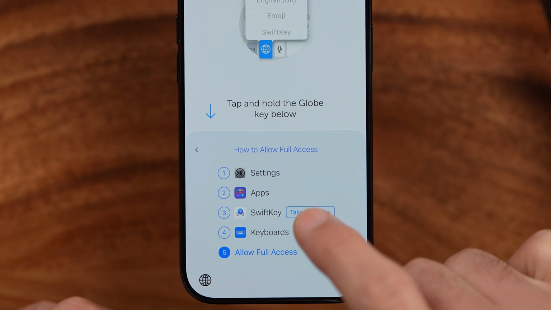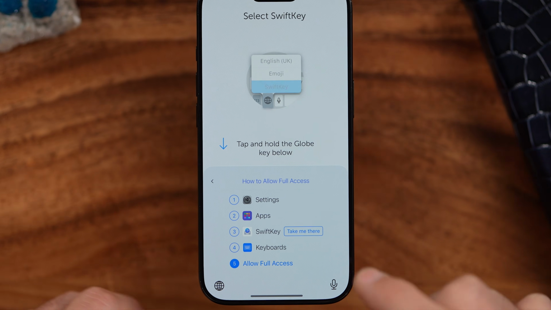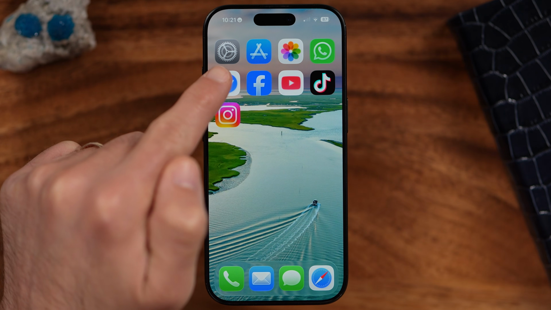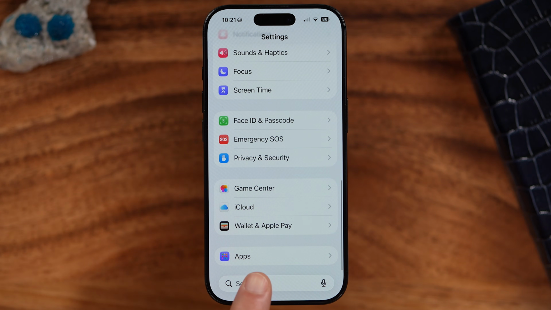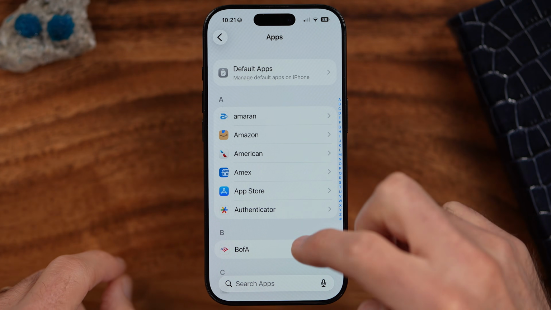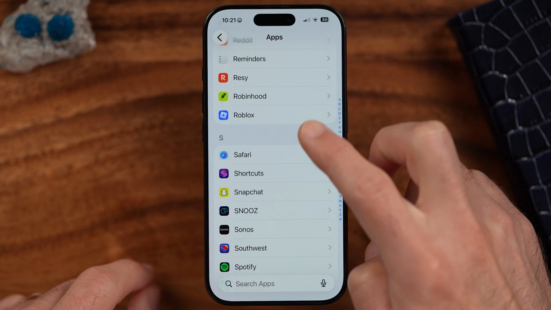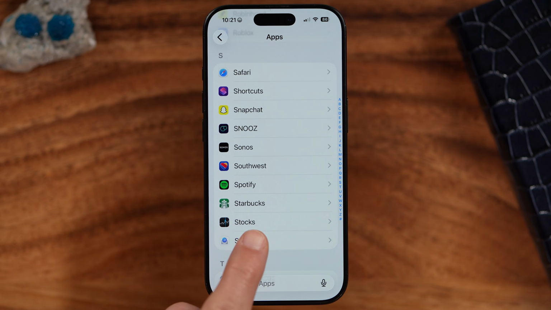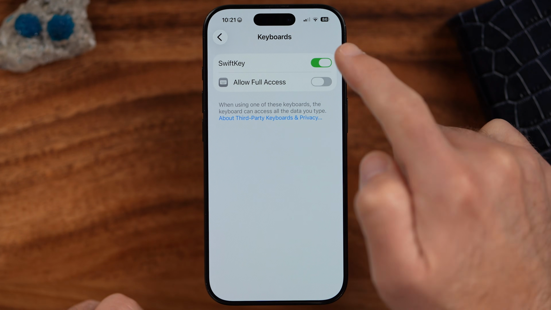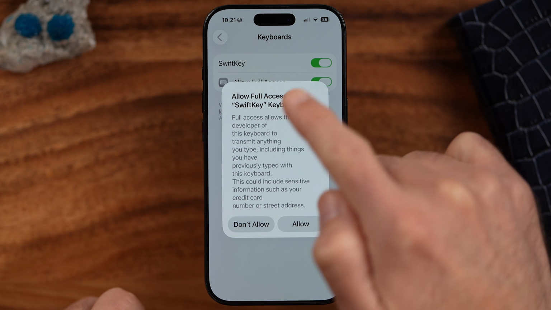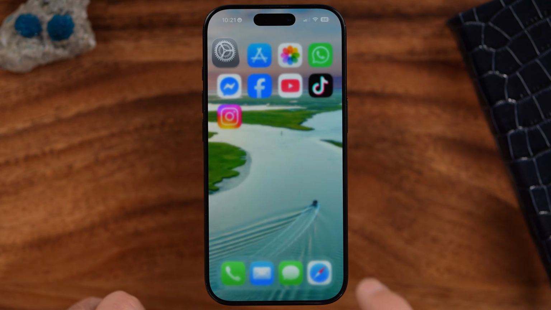Oh, for whatever reason that is not working. If it doesn't work on your phone, let's manually get to there. So hop out of here, open up the Settings app of your iPhone, scroll down to the bottom, and tap on Apps at the bottom. Scroll down again until you get to SwiftKey on this list. There it is. Tap on SwiftKey. Tap on Keyboards. And turn on SwiftKey if it is off, and turn on Allow Full Access, and tap Allow. Now we're allowed to use that keyboard.